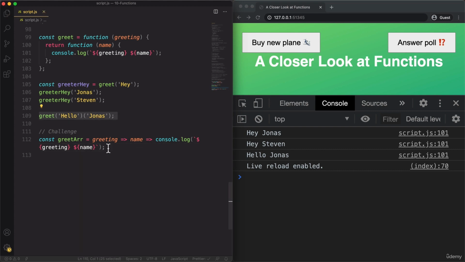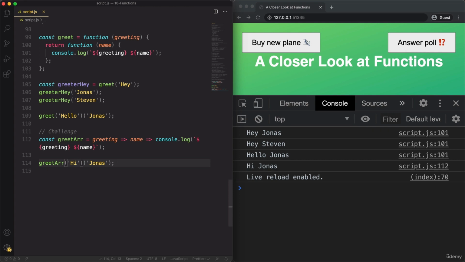Let's give it a save and a try. So greet R, and let's use hi this time. And yeah, we get hi Jonas. Okay, so this is an even shorter way of writing the same function, but in my opinion, it's actually a lot more confusing. And that's why I wrote it using this more traditional way here. But in the end, it's also simply one arrow function returning another arrow function. And so that's the essence of this video, which I hope was clear to you. And if so, then let's move on right to the next one.